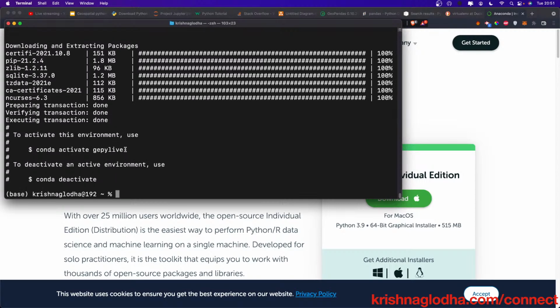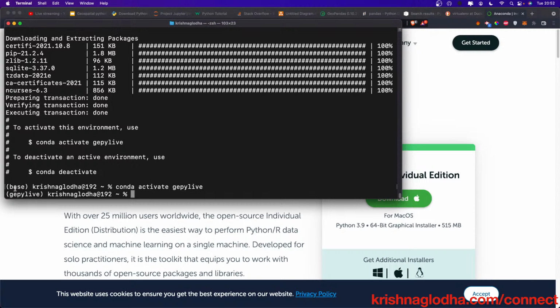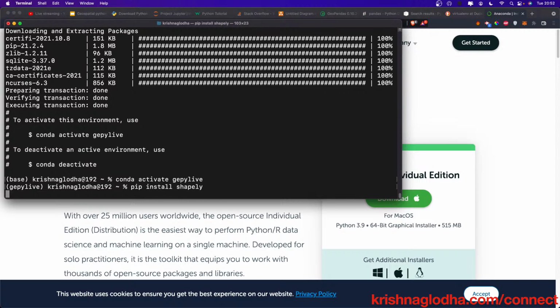And now if I want to activate this, I will do conda activate geopy live, and you can see that now the name base is changed to geopy live. And now whatever installations that I want to do, I can do it over here. So pip install shapely I can do over here, and now my shapely will be just installed in this environment, not on my global python.